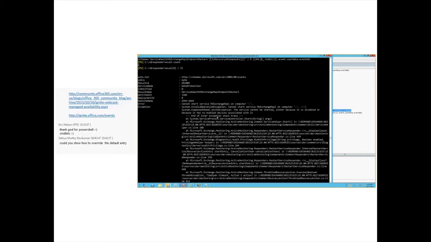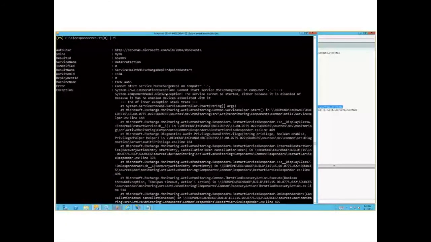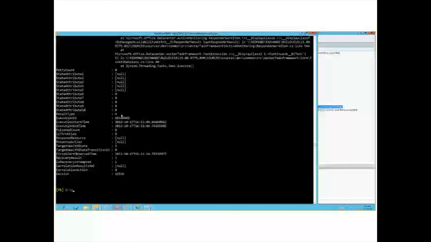Okay, so service cannot be started either because it's disabled or because it has no enabled devices associated with it. Of course, it is disabled. That's exactly what has happened. You can look through that exception if it's meaningful to you. The retry count is how many times it had to retry. In this case, of course, it didn't. The result type of 4 means that it was not successful.